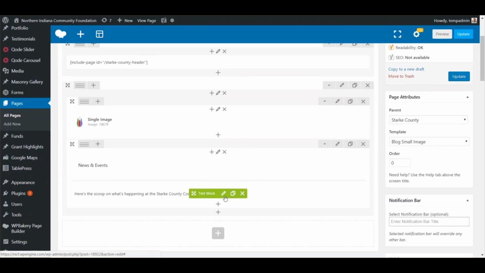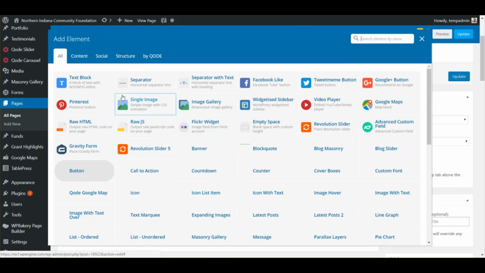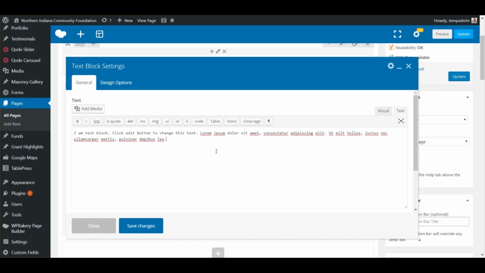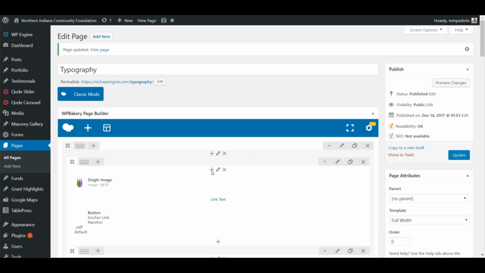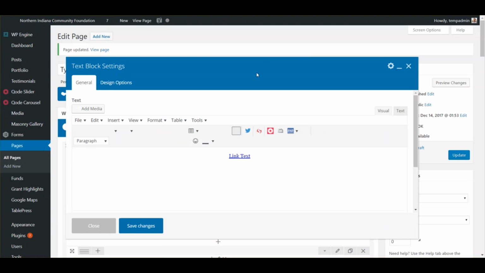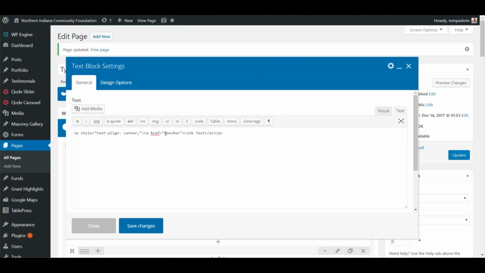So all we'd want to do is put that link that we have. Because the blog posts show up here at the bottom, let's add a text block right here, and we want to put in our anchor right here. And let's change the name of this to news. Since this is on the Stark County news and events page, and we are linking to it from a different page, we need to add more than just the anchor link. We need to include everything before it.